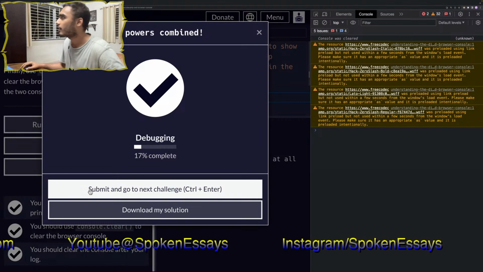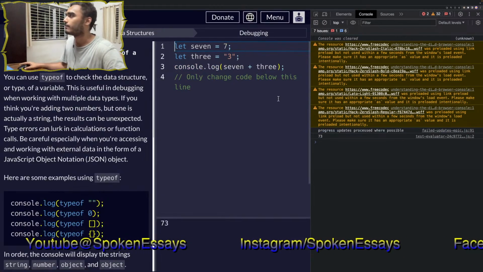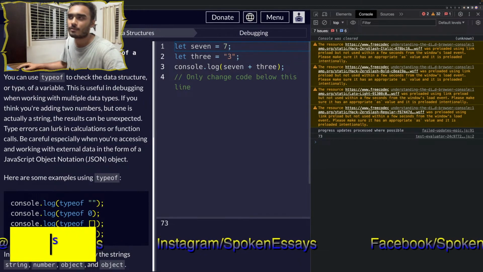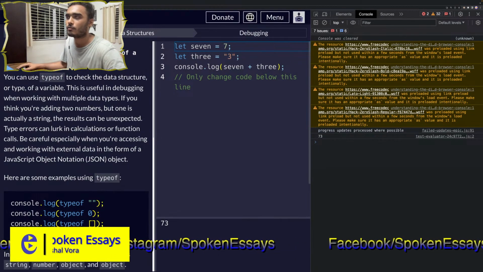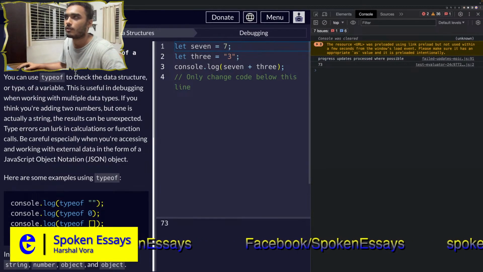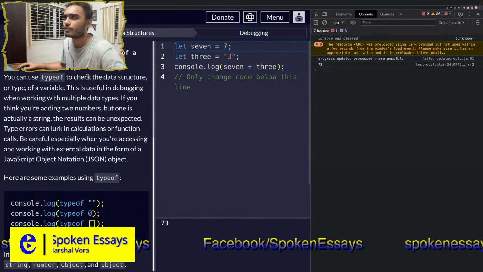And now we are debugging. Okay. Use typeof, meaning typeof what? If we write typeof and then double quotes, then it returns true. Okay. Typeof to check the type of a variable. You can use typeof to check the data structure.